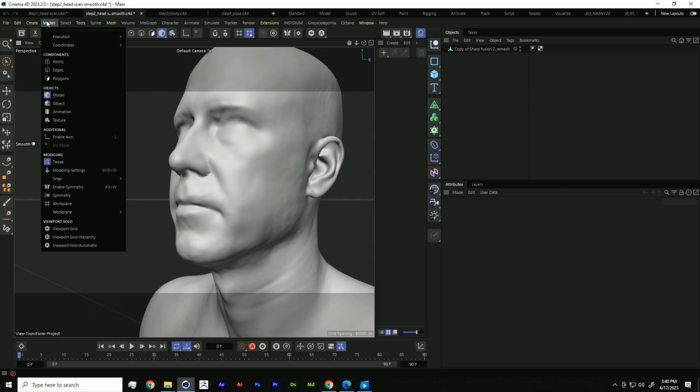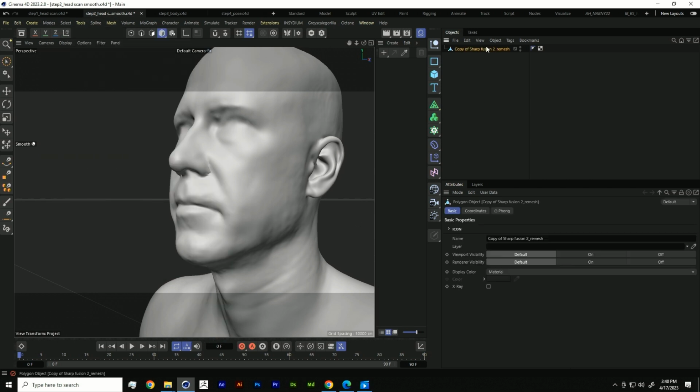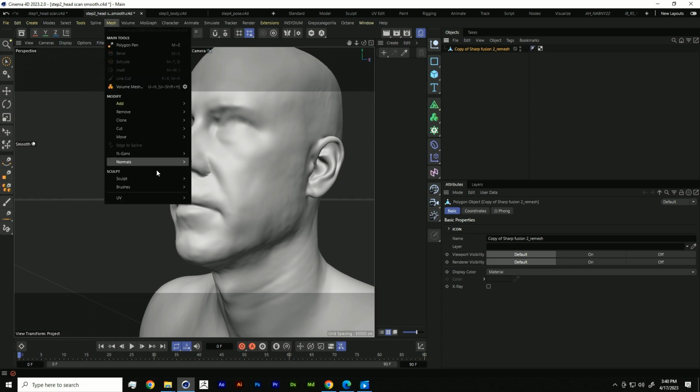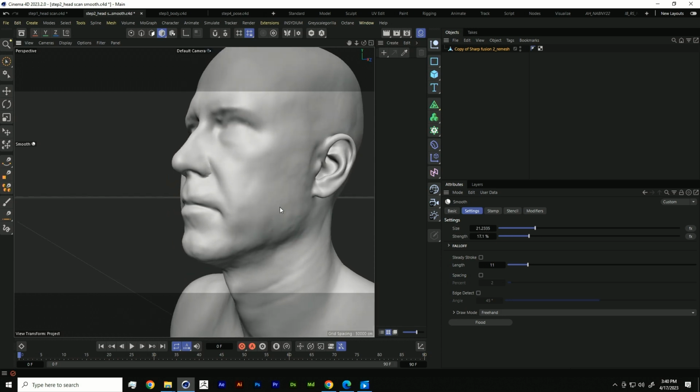So what I end up doing here is just going into my mesh, make sure that you have the mesh selected. Go into the mesh settings, go to brushes to smooth, and then put your cursor over it, and then right click or middle mouse click, and then I can just drag left and right to increase the size of it, or up and down to increase or decrease the pressure.